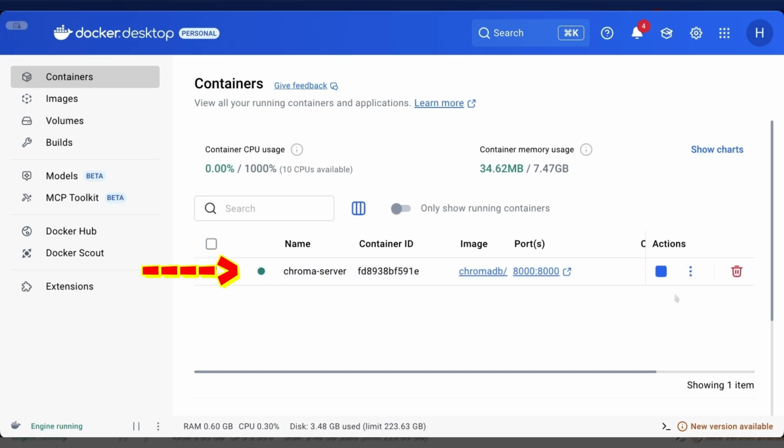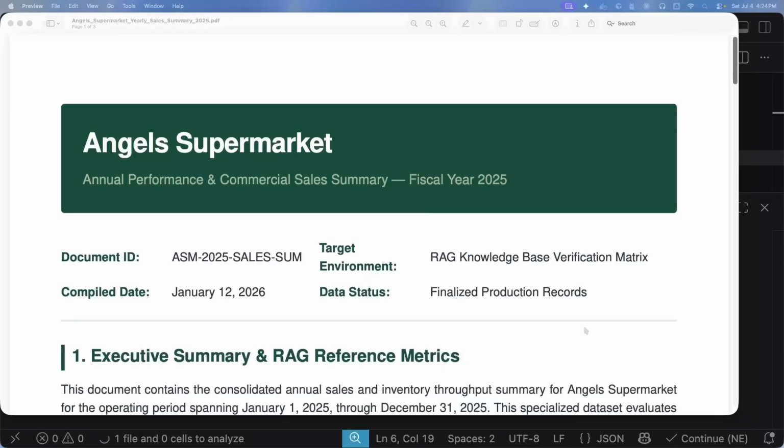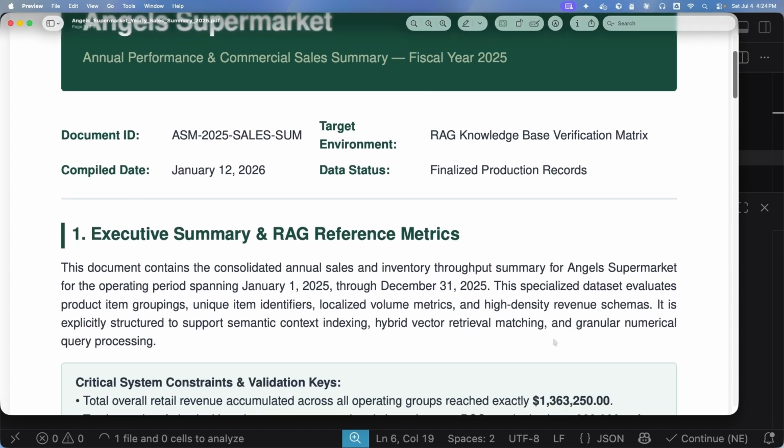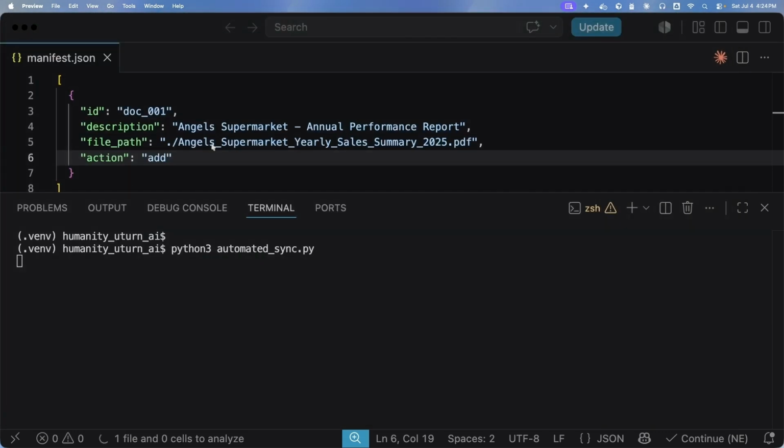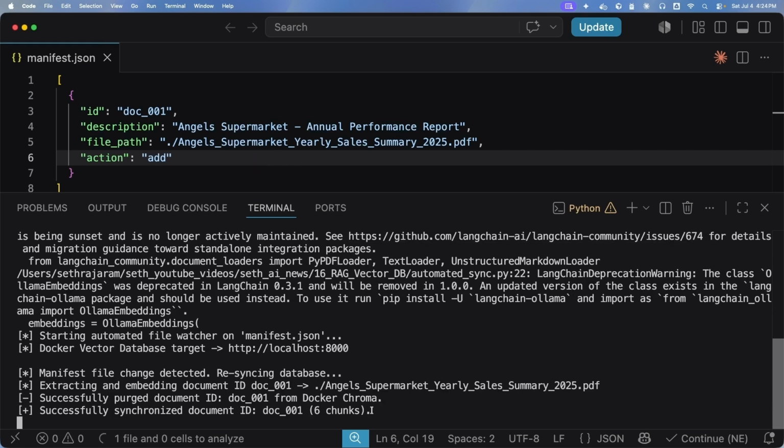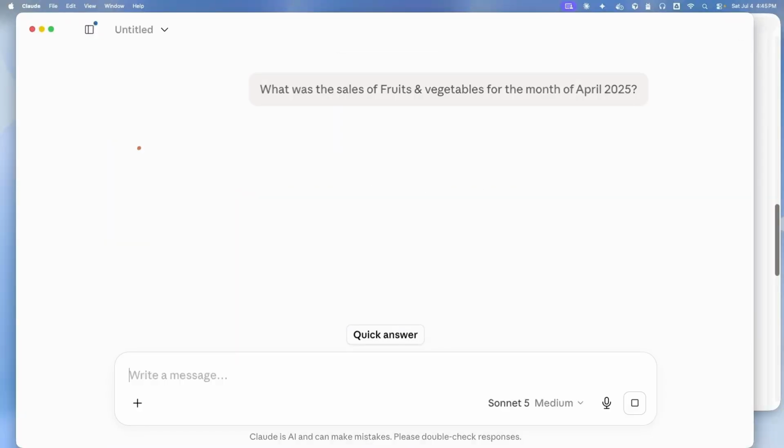Make sure Chroma DB Docker container is running. Let us load this Angel's Supermarket annual performance report. We will update the manifest details for this document and start the docsync process. This document was split into 6 chunks and loaded into the Chroma vector database. Let us give some prompts to query the document.